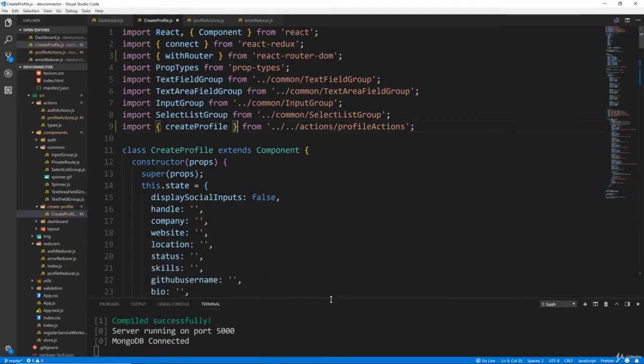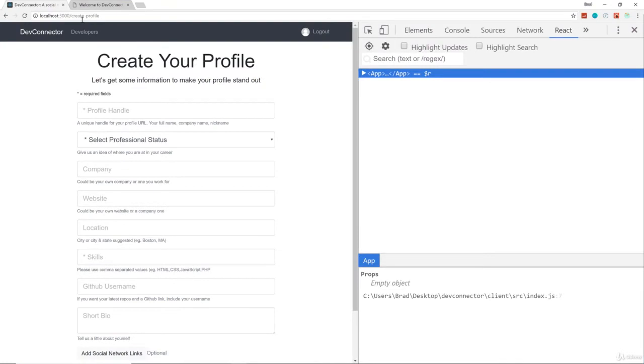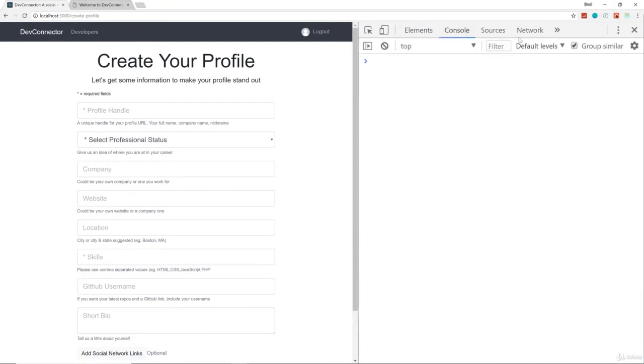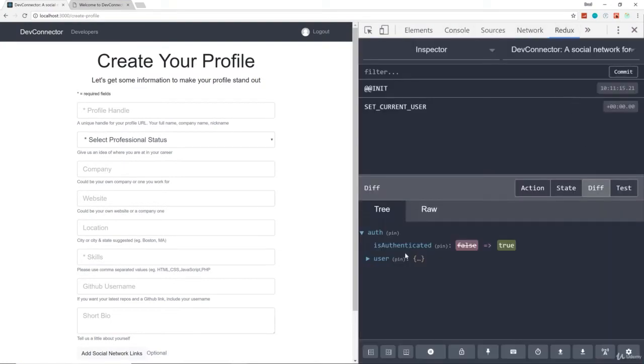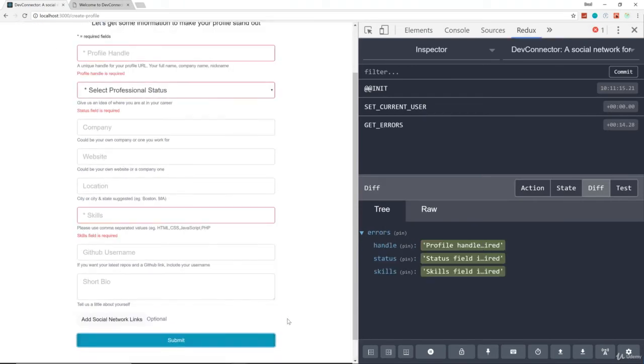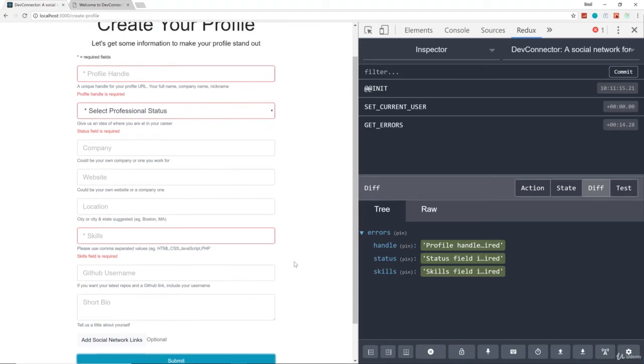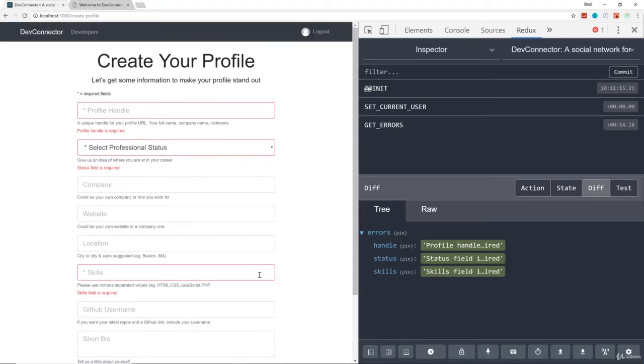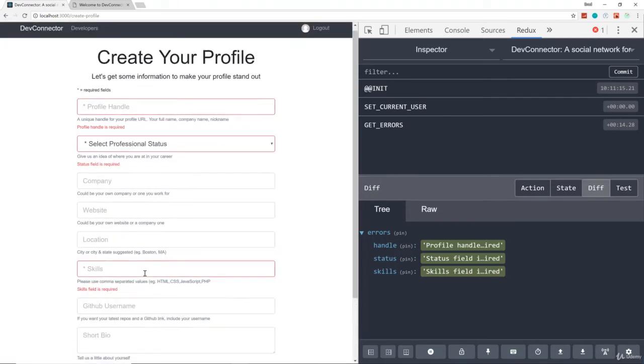So let's try it out. What I'm going to do, let's look at the console. Good, no errors. Let's look at Redux, and let's try and submit this with nothing. Awesome. So what's happening is it's hitting our back end, and it's hitting, remember, the validation file we created in the back end where we said that the handle is required, the status is required, skills is required, and it's giving us those errors back, and then we're displaying them through our inputs.